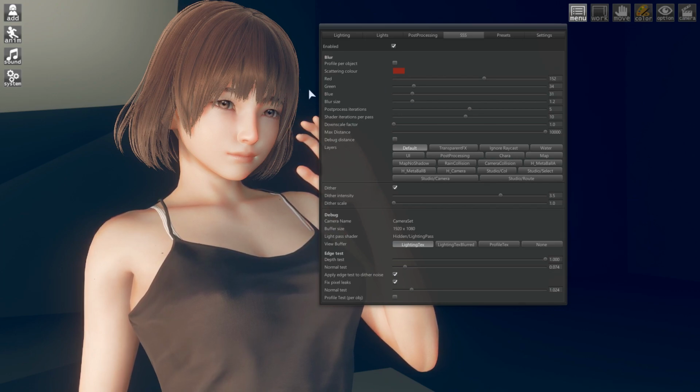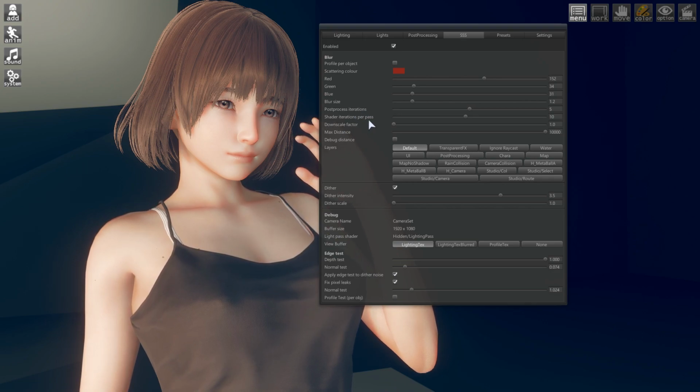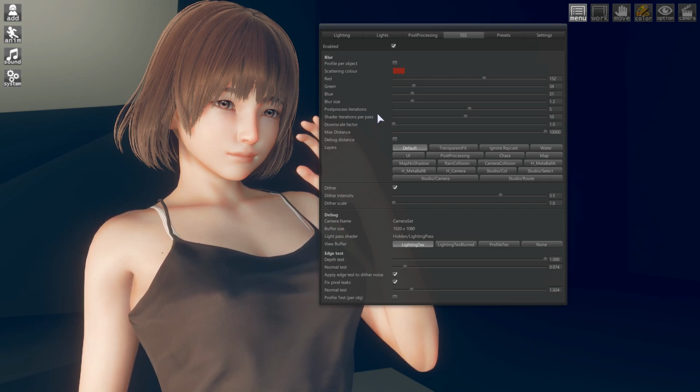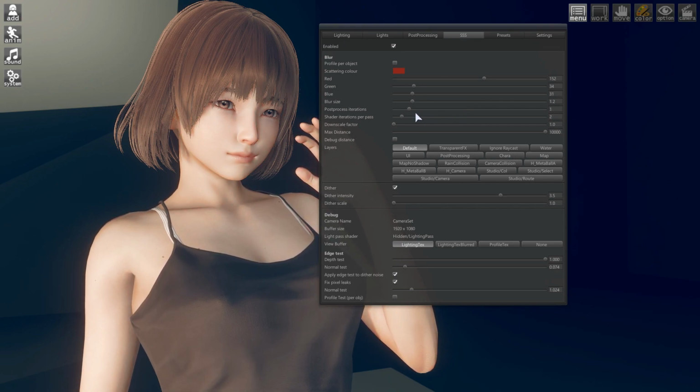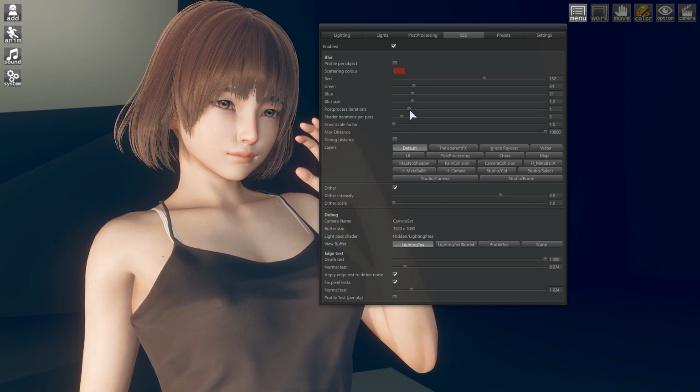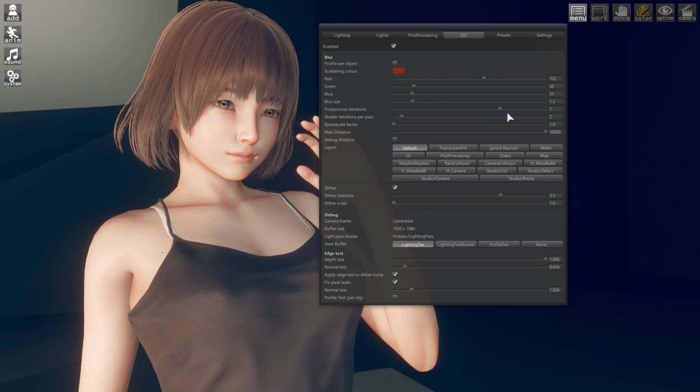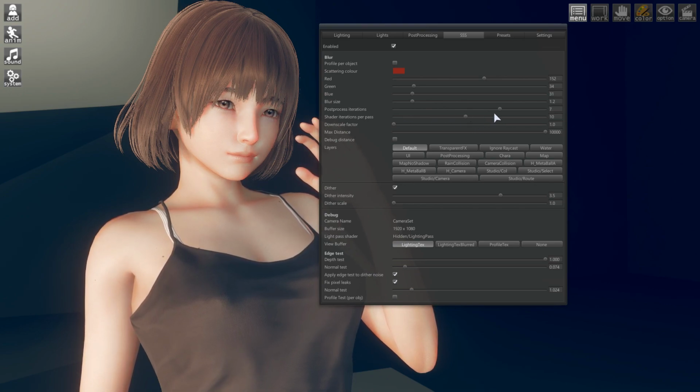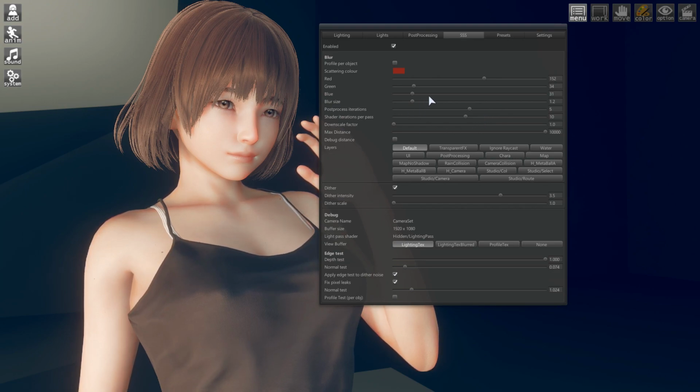Now, to optimize your experience, there is post-process iteration and shader iteration per pass. If you're having trouble running the mod, lower these settings over here. 1-2 should be fine for you. If you're able to run these at a higher performance, turn these up to around, I'd say 10, maybe 5 is good. You can even go a little bit higher if you feel like it.